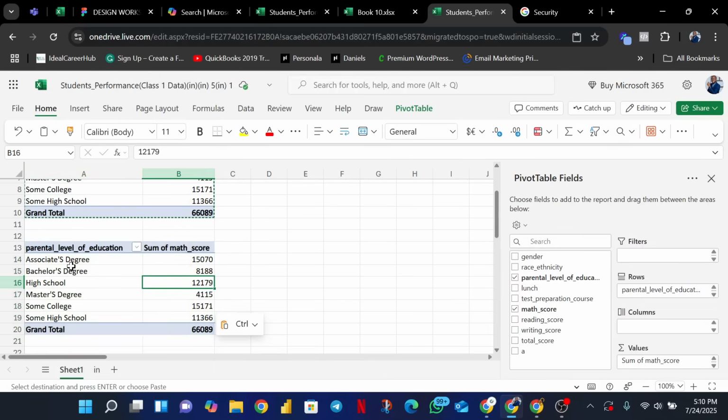So now let's edit this, because we have done this parental level of education before. We don't want to repeat it again. So what is the second analysis that our client or our management is looking for? They want to get the total reading score based on race ethnicity. They want to get the total reading score based on race ethnicity.